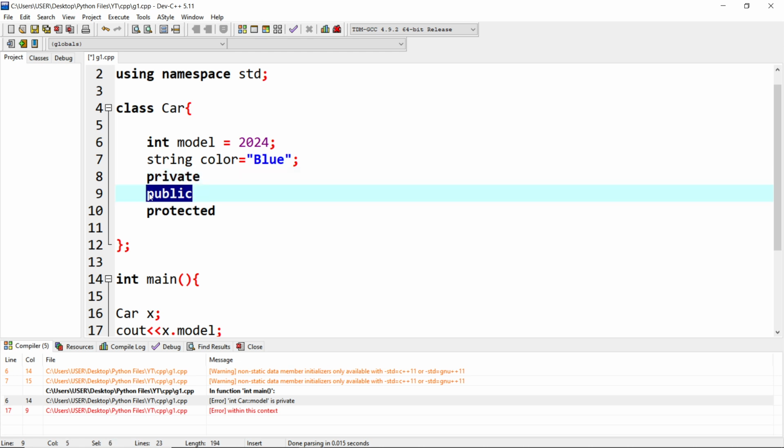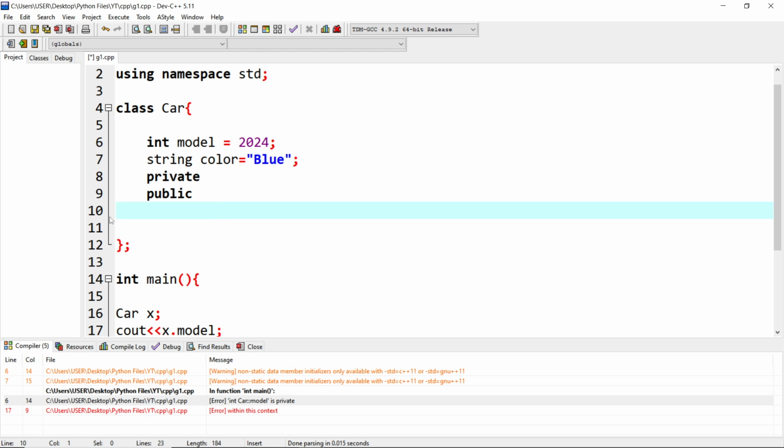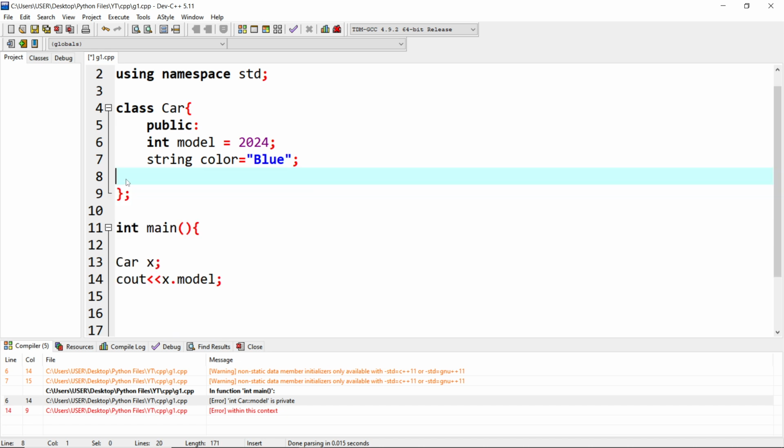Alright, now what does public do? Public means that anybody can access it, and protected means that only some can, some can't. We're going to get into the details of protected later, but for now just know public and private. By default the access specifier is private, so we're going to go with public now. So I would place public here and then a colon. What public does is that whatever comes after public would be declared public.